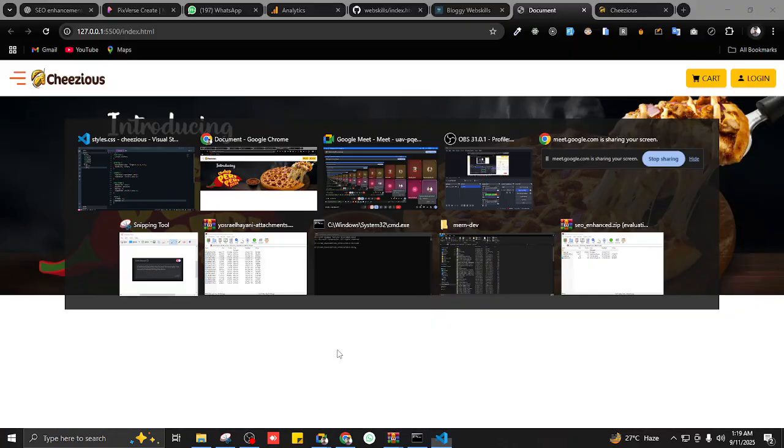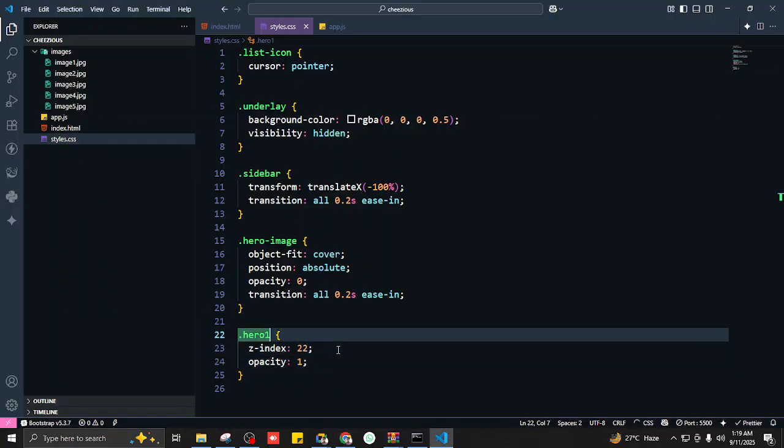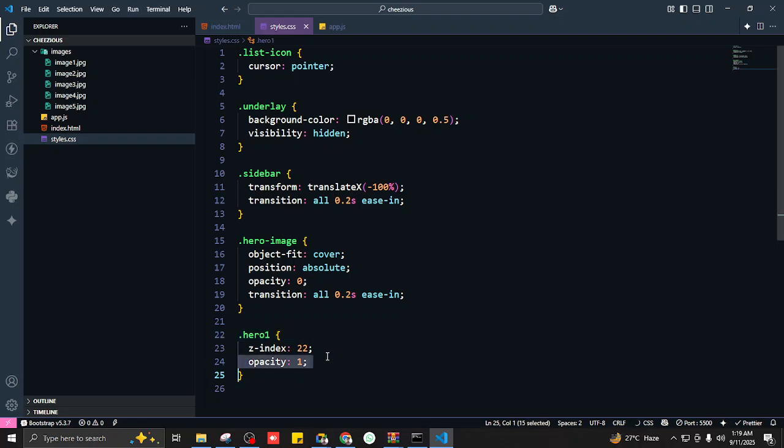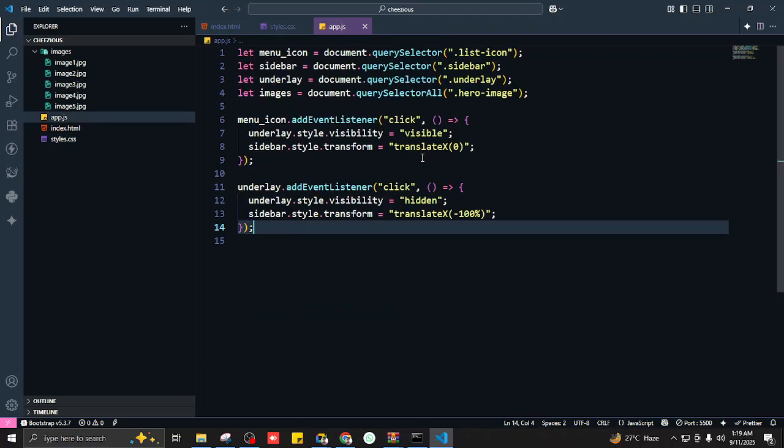The first one? The first one. Good. If I were to do this, hero 2, which image are we going to see now? The second one. So this is what we have to do, but we want to do it with some intervals. And who's going to do that for us? JavaScript.